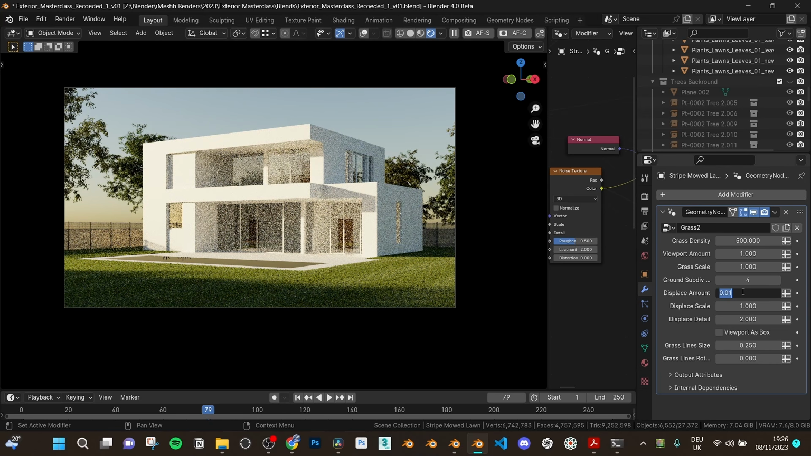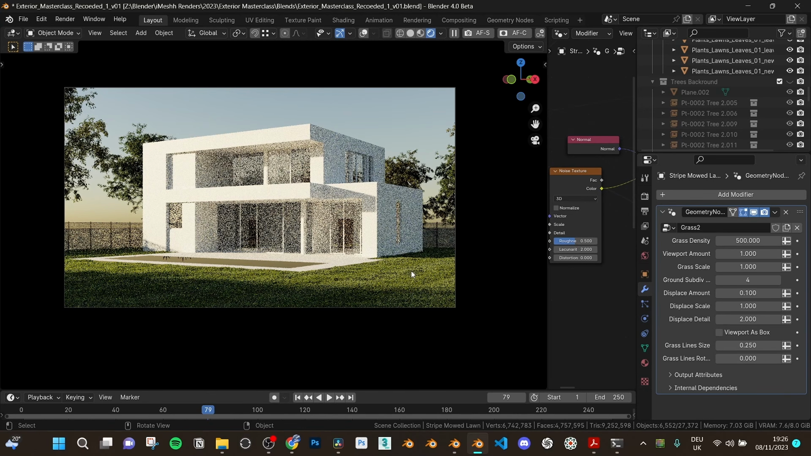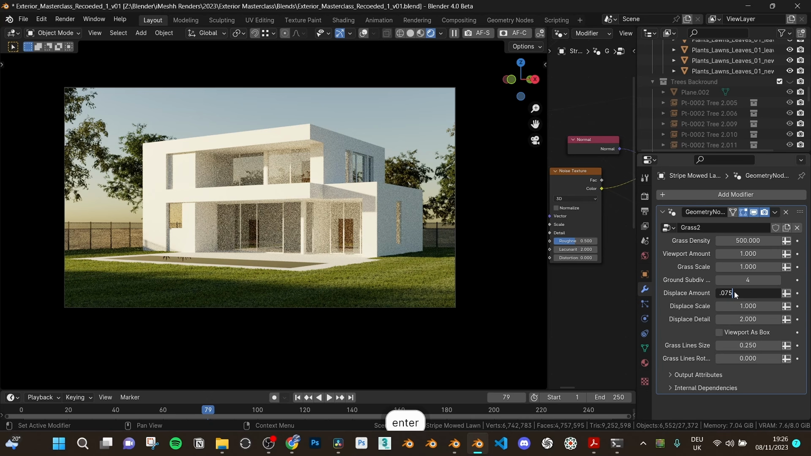Okay, that's not enough. Let's do 0.1, see how that looks. Okay, that's maybe a little bit too much, but you can already see that it adds quite a cool effect to the grass. 0.05. And that might be enough. Let's actually go 0.075, halfway between the two. And there we go. That's, I think, great. So this grass looks quite lively. It looks maybe like it's just been cut badly.